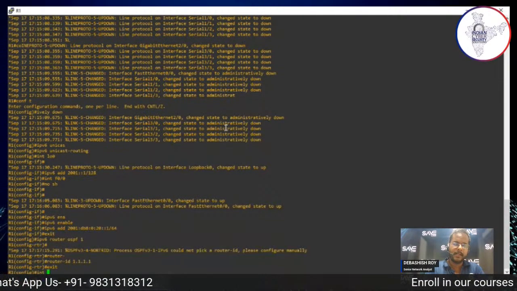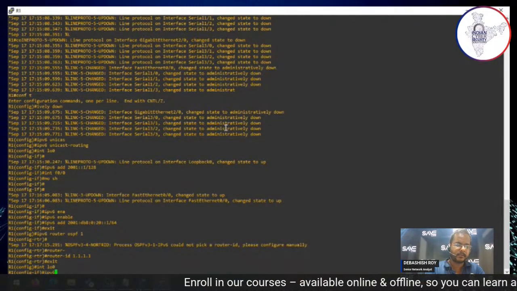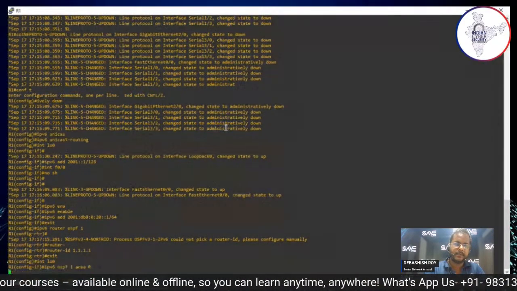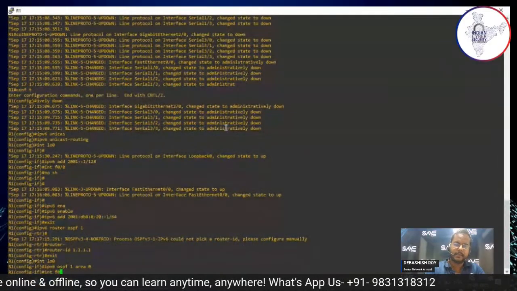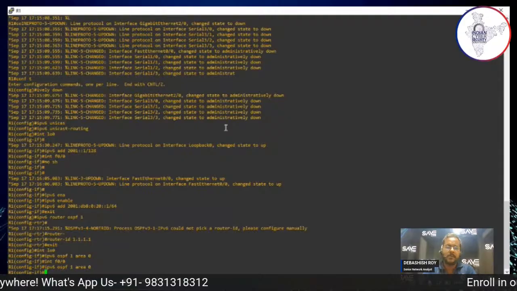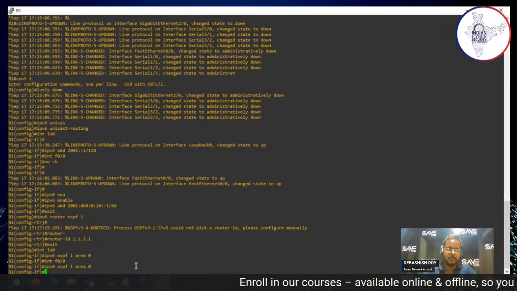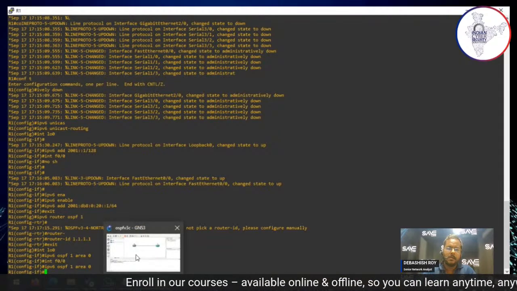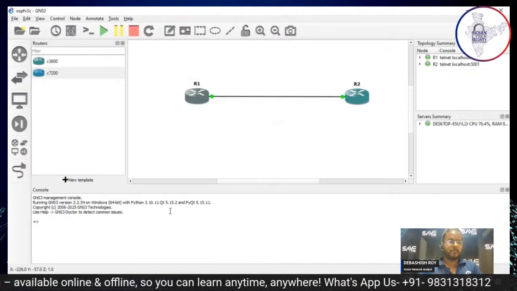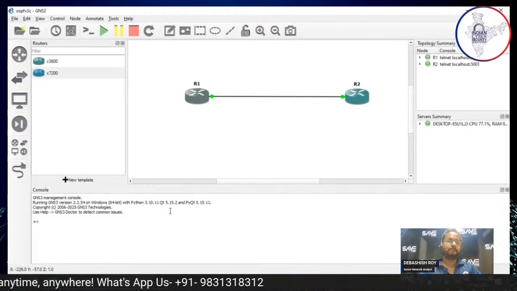Now you go to any interface like loopback 0, and it's very important to give ipv6 ospf 1 area 0, and do the same on the FastEthernet interface. This way you can configure OSPFv3 on the routers. And you can follow a similar process on R2 as well. So we'll go to R2 now.